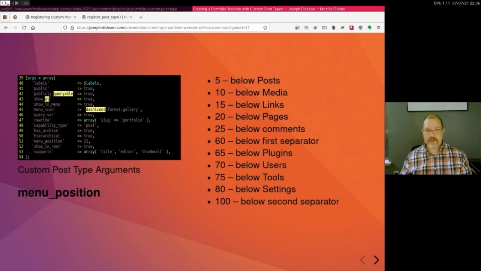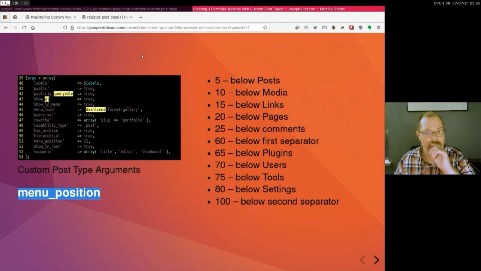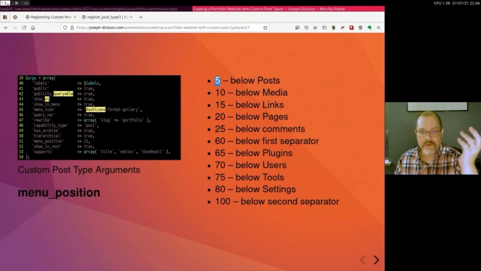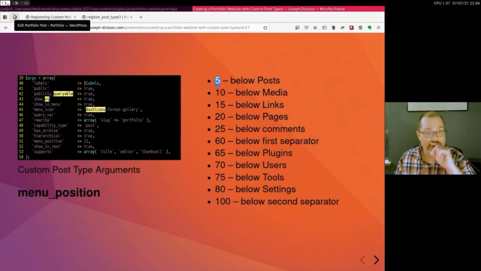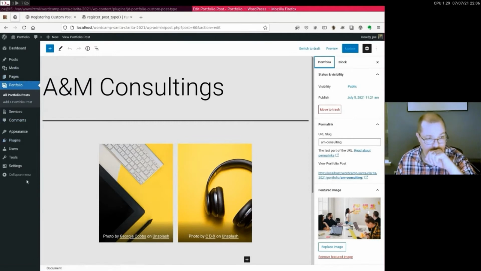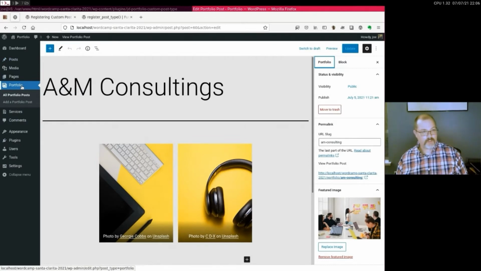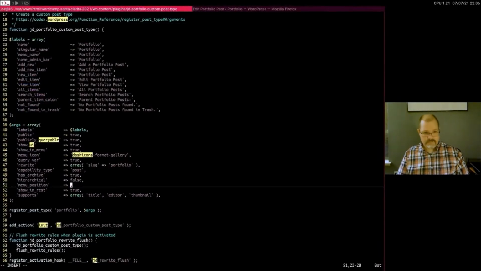This is actually a pretty cool feature and reference point. The menu position allows you to determine where within the menu structure this will show up. So if you want to show up above posts, you would use number 1 through 4. Now, I don't know what happens if multiple items within your navigation admin panel have the same number, but my guess is that it defaults to alphabetical order at that point. So if I wanted to move portfolio up to above posts, I could change that to 4.